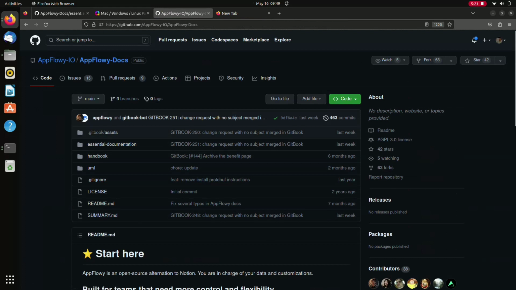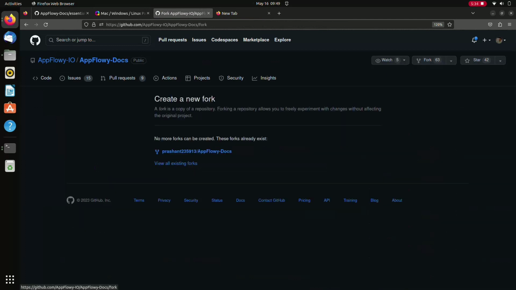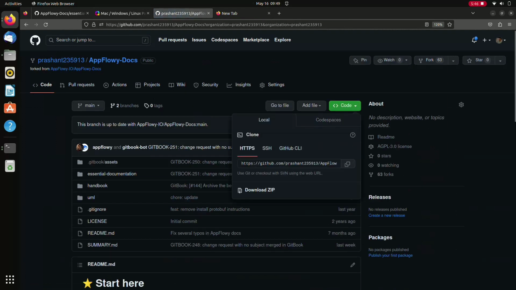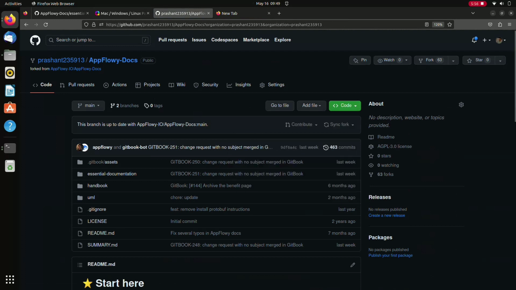Okay, I was going through this. The first thing you will do is fork. I have forked it already. You should click it here. In my case, it will show no more forks can be created, but in your case, you can create a new fork. Go to this fork. Okay, first thing done. Now the second thing is to clone this to our local system. Just copy this link.